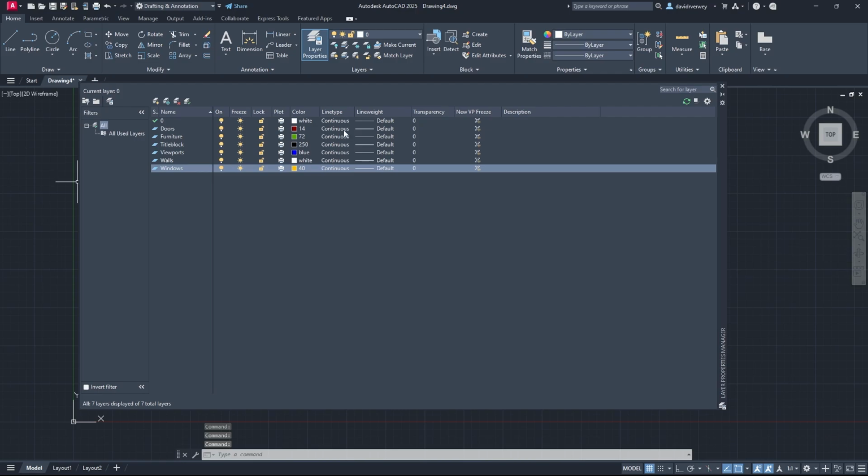Now you can also go in here and change your line types to what you desire. If you don't remember how to do that, please go back to the previous lessons and change it to what you need it to be. You can also change your line weights and your transparency. Keep it the way you need it to be, because this is going to be something that you're going to come back to.